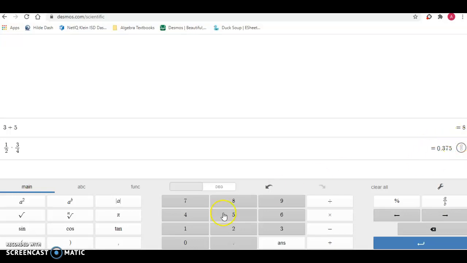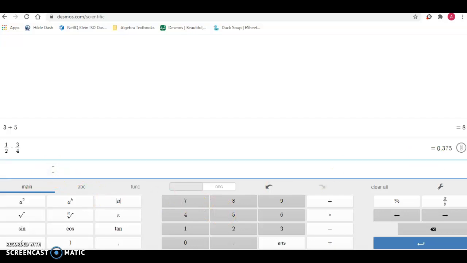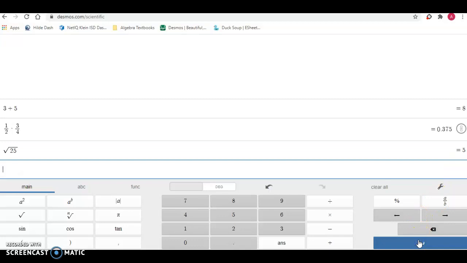The next thing, let's click in our next box here. If I want to enter a square root, this is our square root. So let's say I want the square root of 25. Notice as you type, before you even click enter, it's going to show you the answer. So now when I click enter, it moves up one line.